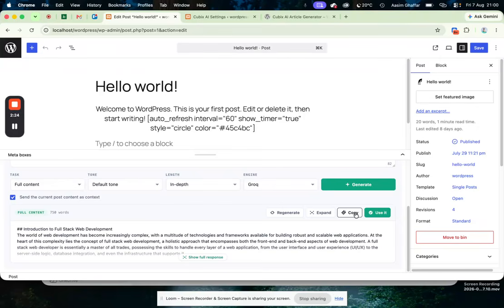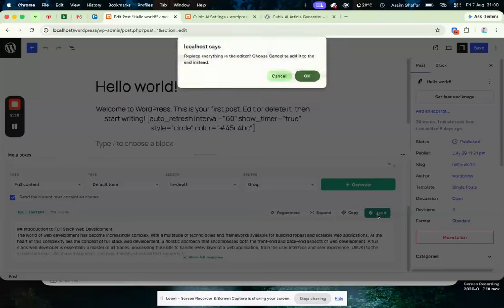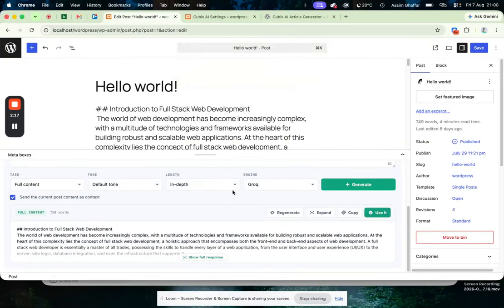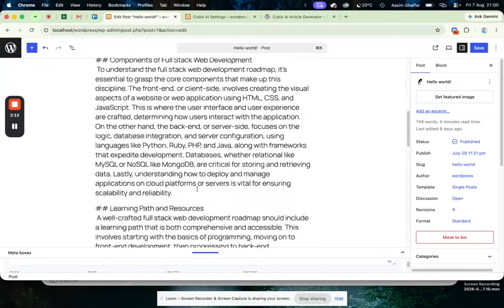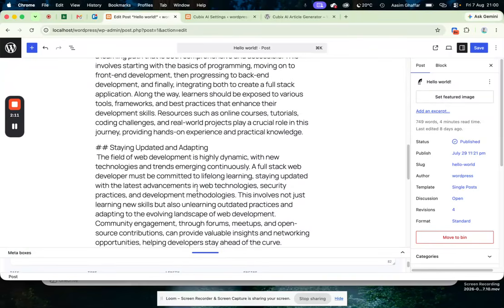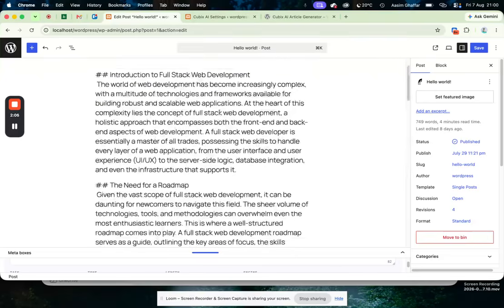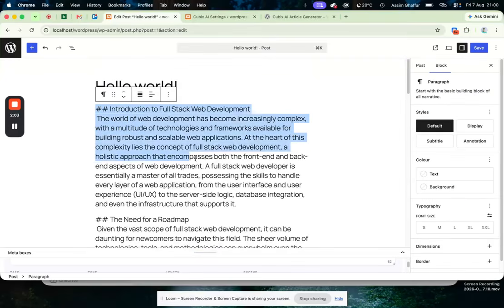Then you can use it, copy it, or regenerate. Press Use It, and this content is automatically copied into your editor. This is the latest WordPress version, and the editor is Gutenberg. Then paste it here, and you can save and use this plugin.